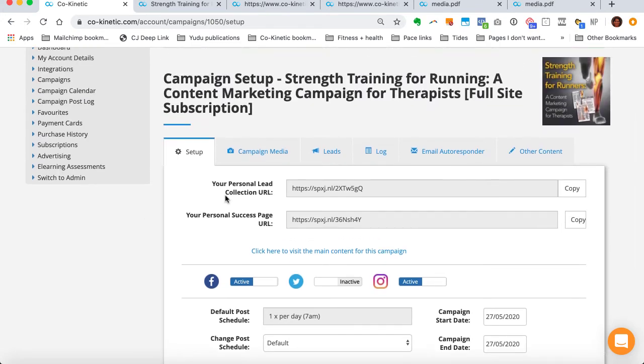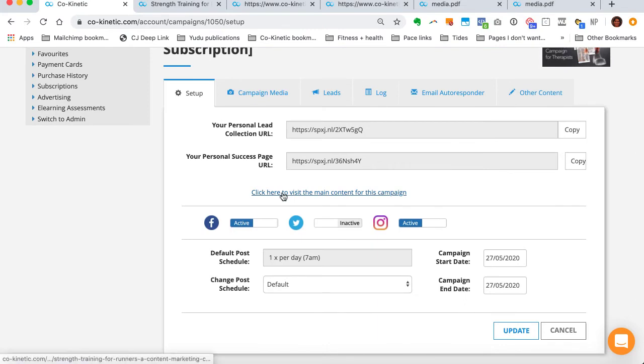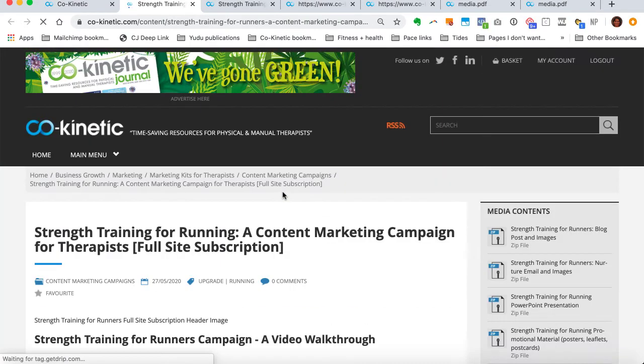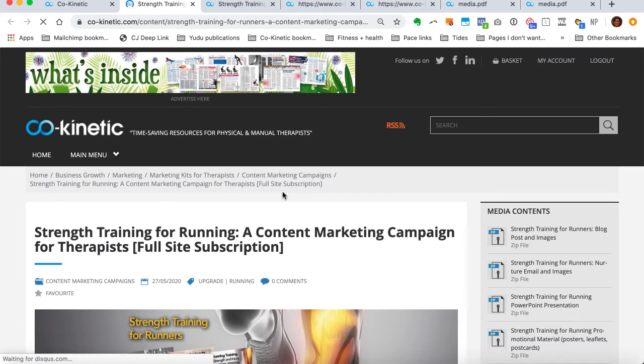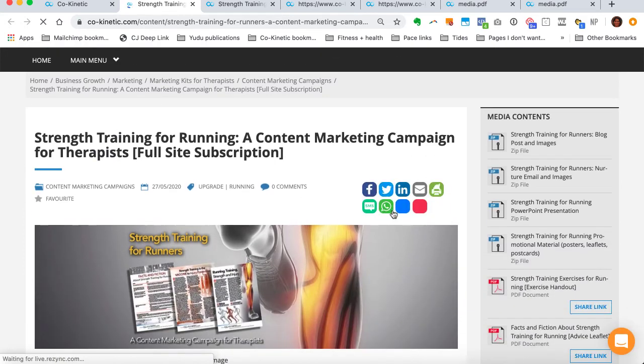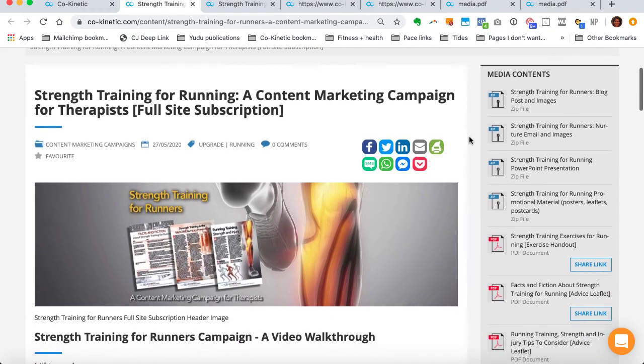Let us jump into the main content. Remember, I've given you a shortcut link here which just takes you quickly to the main content article or the main content for this campaign. This is where you will find the download the zip files. So if you want to publish your blog post, you will find the text, a pre-written blog post in a Word file there, along with some images that go along with that blog post.